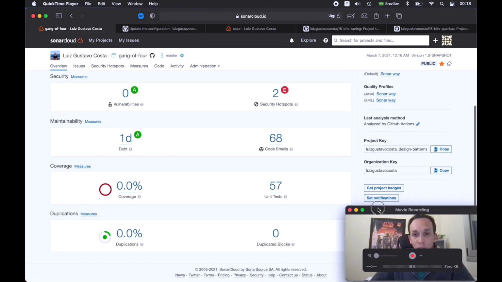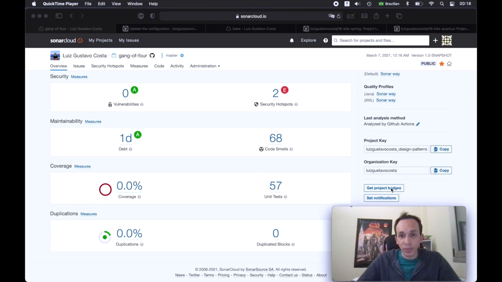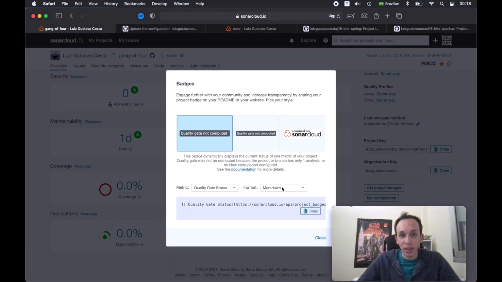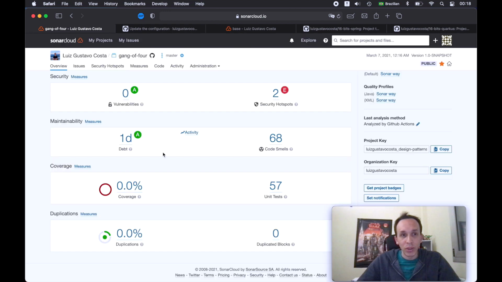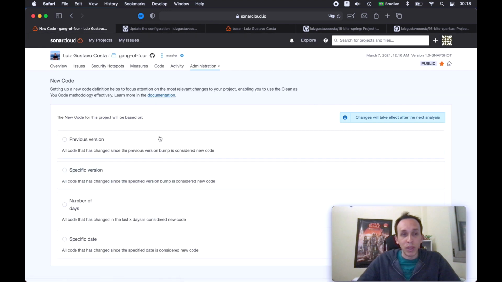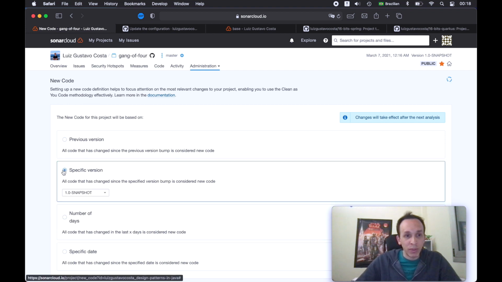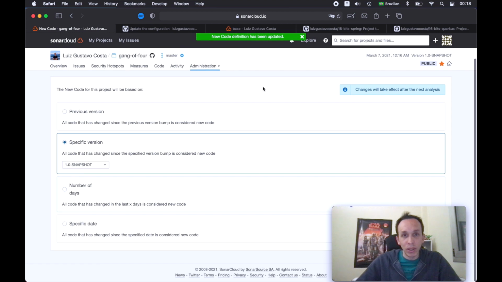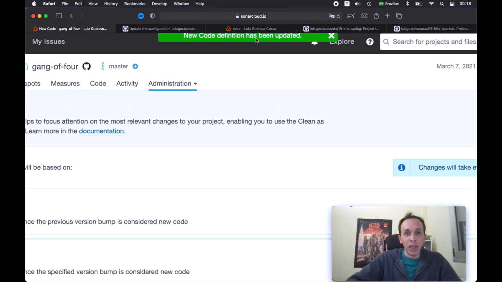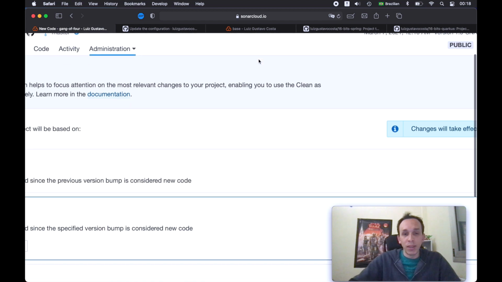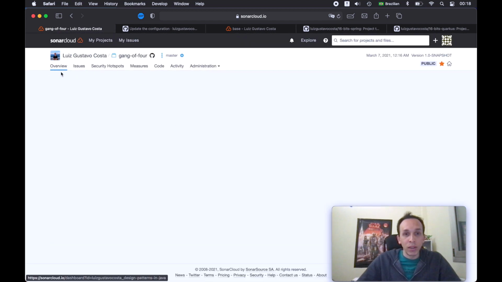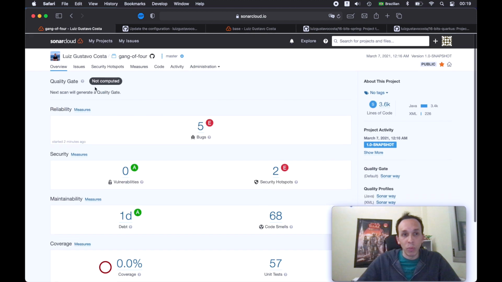And also you can now get the badges. This is important to the project, I suppose. Okay, I need to compute before using that, no problem. Let's set the new code definition to have a baseline to start the computing of the code. Specific version, okay, snapshot is good. A new code definition has been updated. Right now you can use the badge in your readme file. Okay, not computed yet.